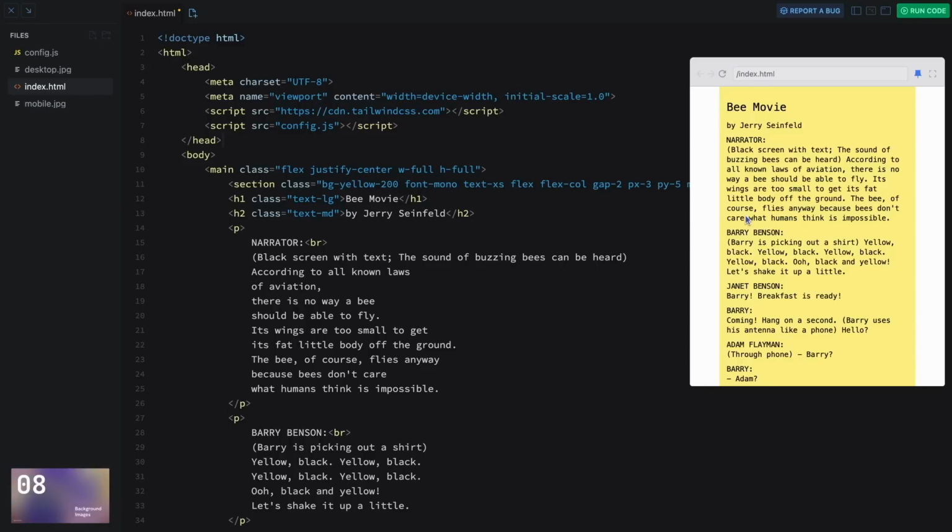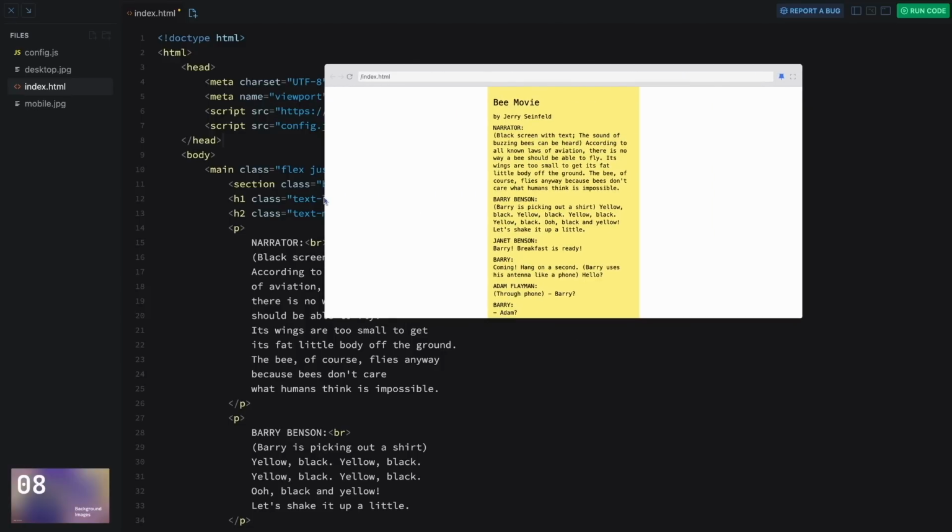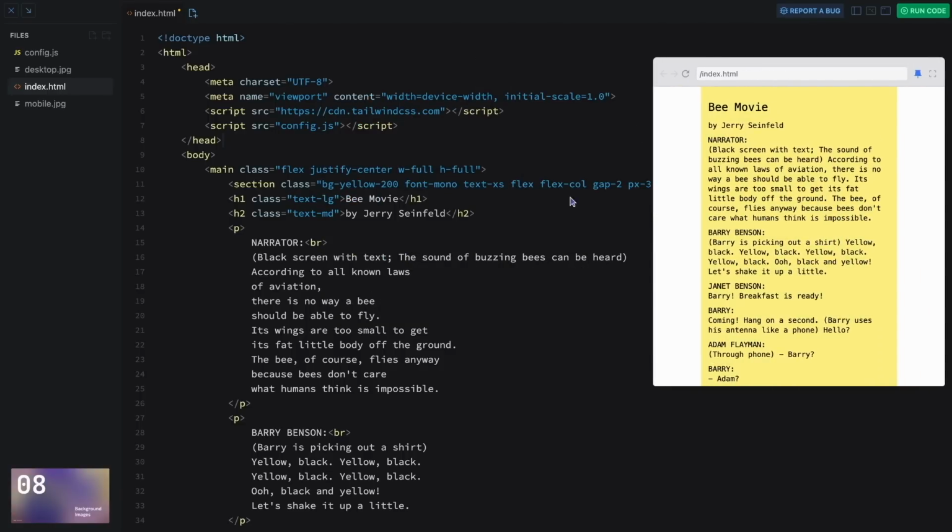If the screen is mobile sized, I want to use the mobile pattern so it's more visible. If it's medium or larger like this, I want to use the desktop pattern that features a larger pattern so there aren't as many tiny repeated objects. The main container itself has been given a width and a height of full so it fills the entirety of the browser screen.